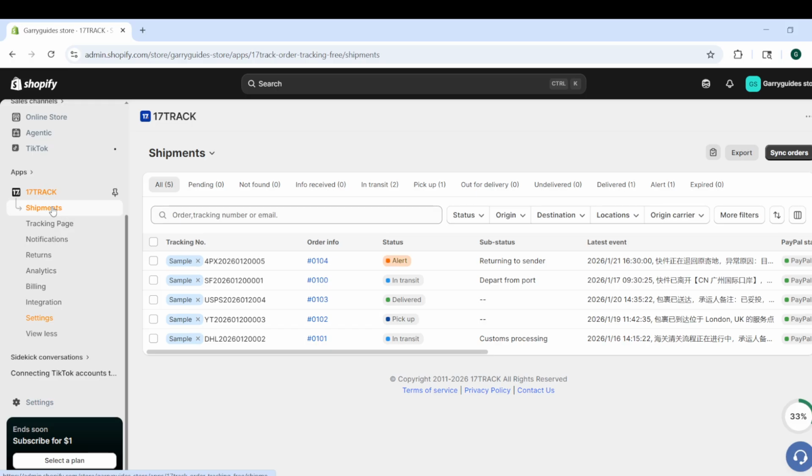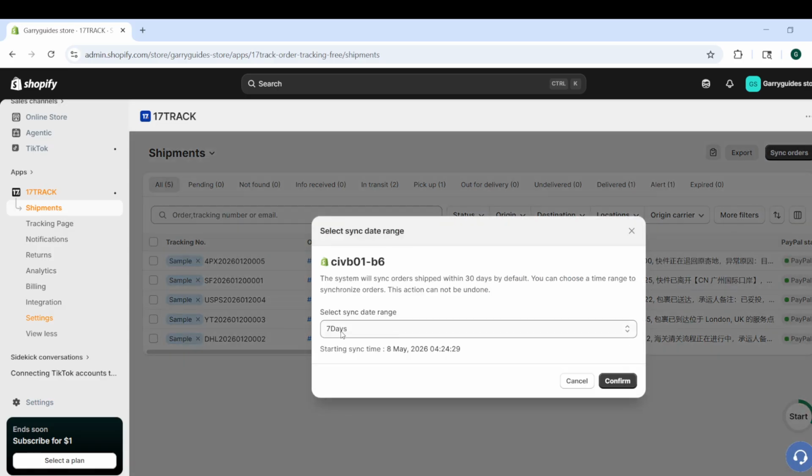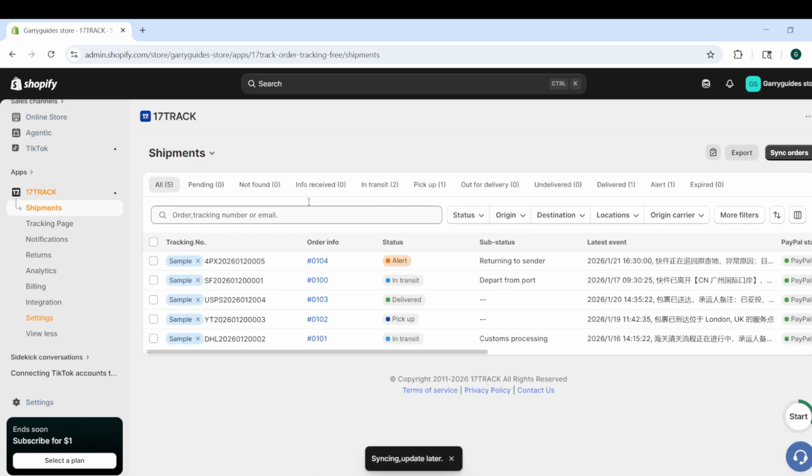After that, return to the 17track app and open the Shipments page. This is where your shipment activity will be managed. On this page, click Sync Orders to import your existing Shopify tracking data into the app. Depending on how many orders you have, this may take a moment, so give it a little time to finish.